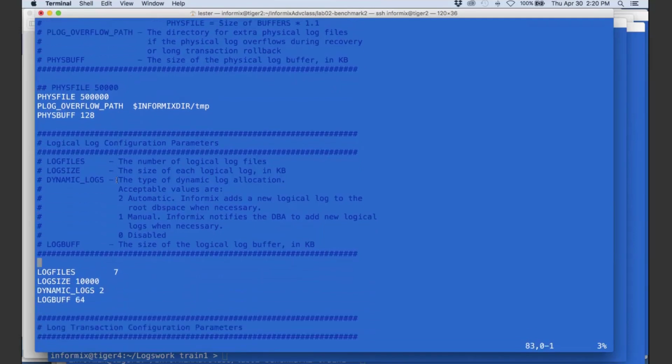Logical logs. This defines how many log files you have and the size of those log files. Again, you can override this with onparams, and that's the better way to do it. There's a parameter called dynamic logs. And 2 here is automatic, which means automatically add logs if necessary. Now, that's a great parameter, but it doesn't quite work the way you think it does.